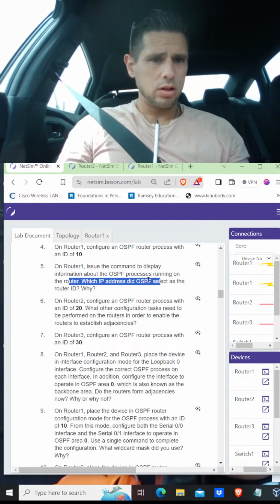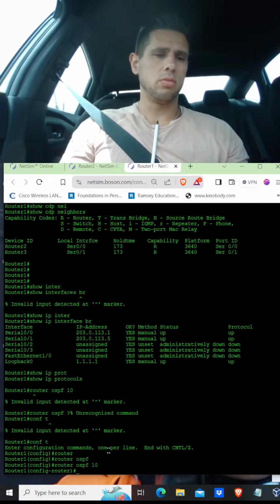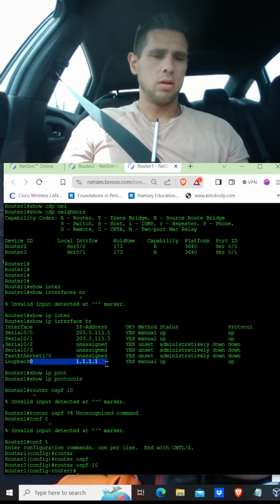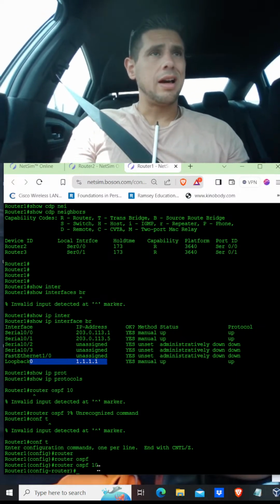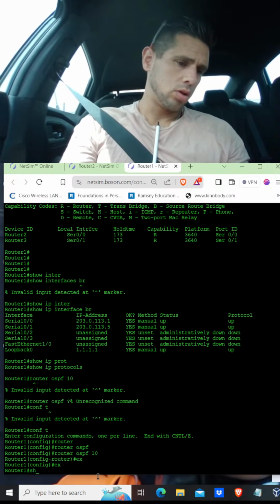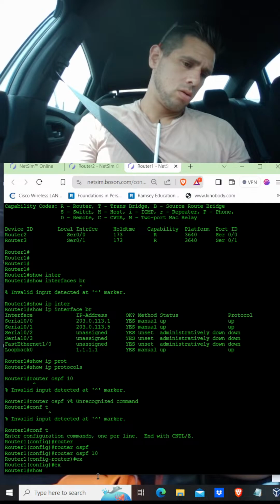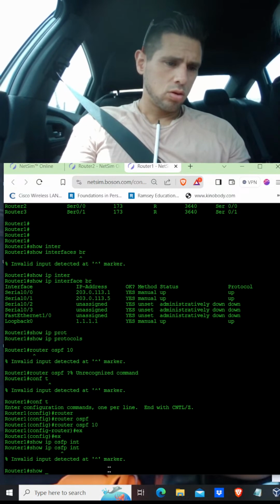Which IP address did OSPF select as the router ID? It's going to be what I said: the highest loopback among the loopback interfaces, or among the interfaces thereafter. So we're going to exit router config mode. Now we're going to show IP OSPF interface. Show OSPF interface.